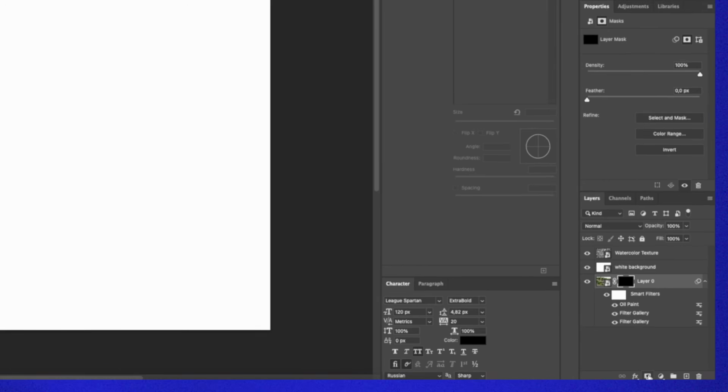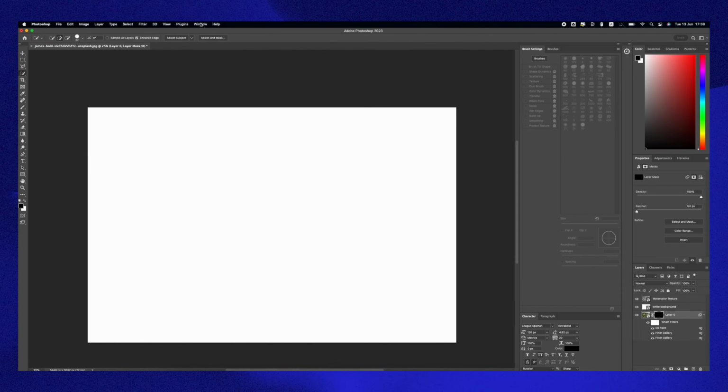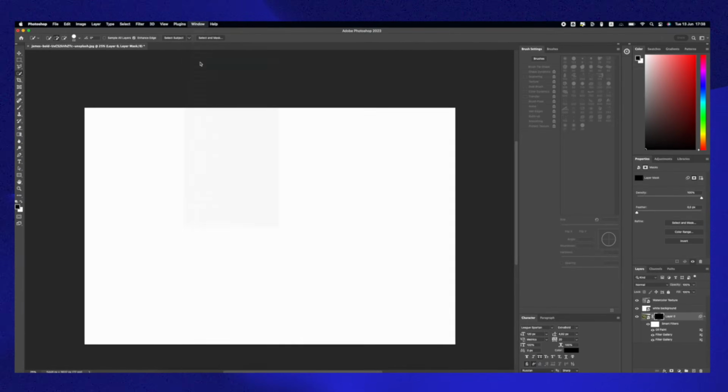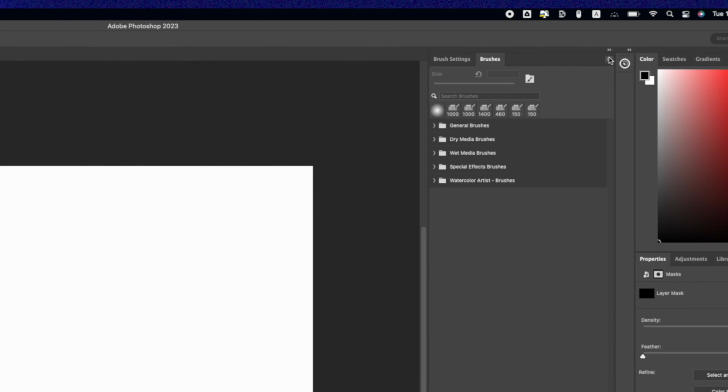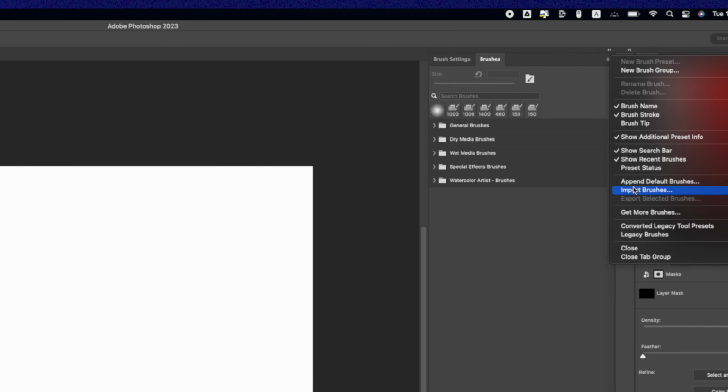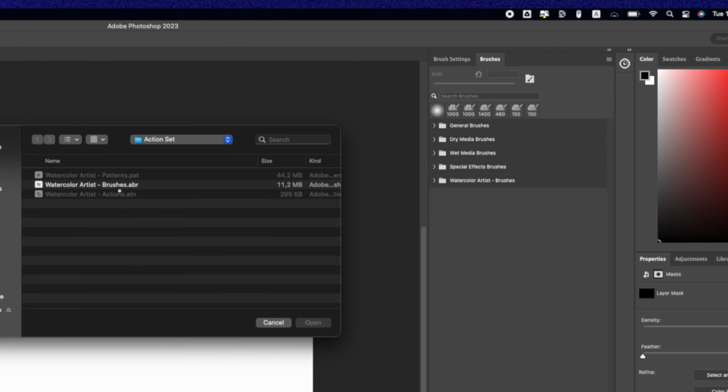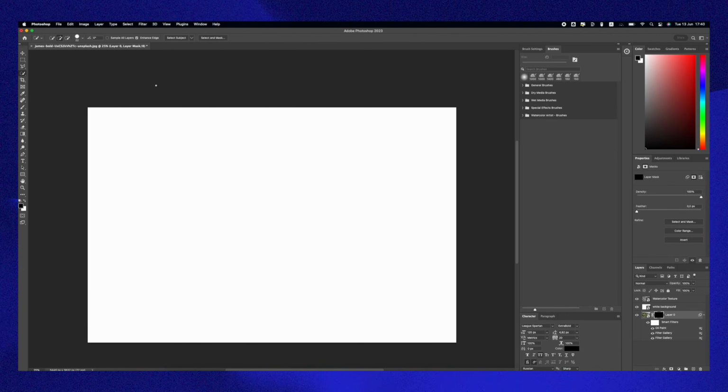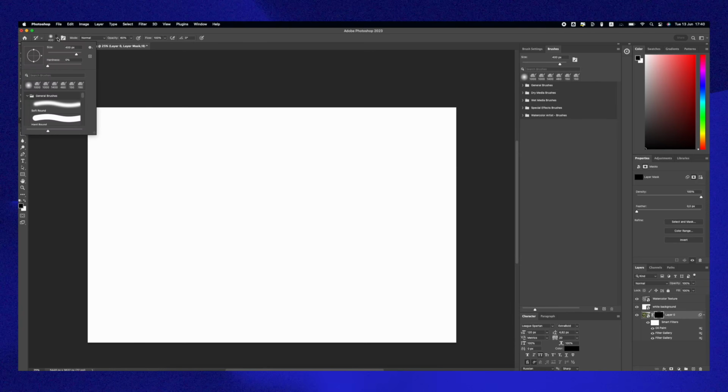Next, we're gonna import the watercolor brush file by going to Window, Brushes, and on the right here, click on these lines and select Import Brushes. Navigate to the watercolor brush file you just downloaded and click on Open. Once it's imported, you're gonna go to the brush tool here on the left, and at the top, you can open the watercolor brushes folder and you'll have all your watercolor brushes here.